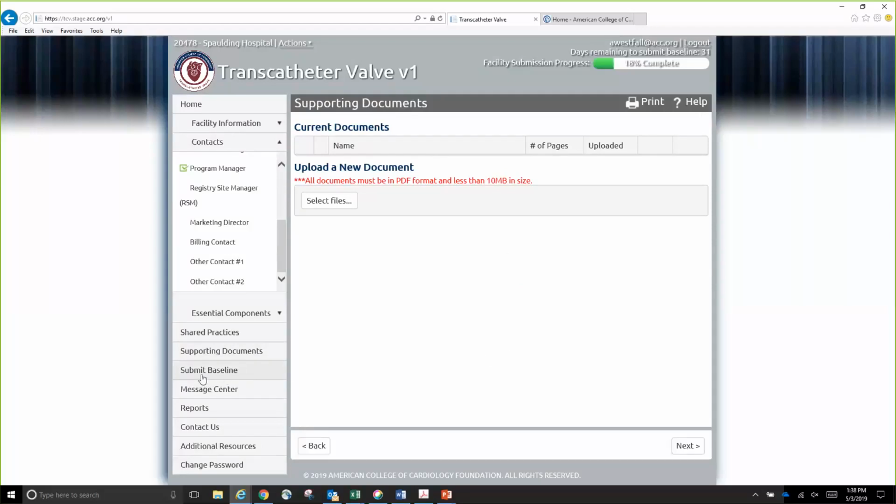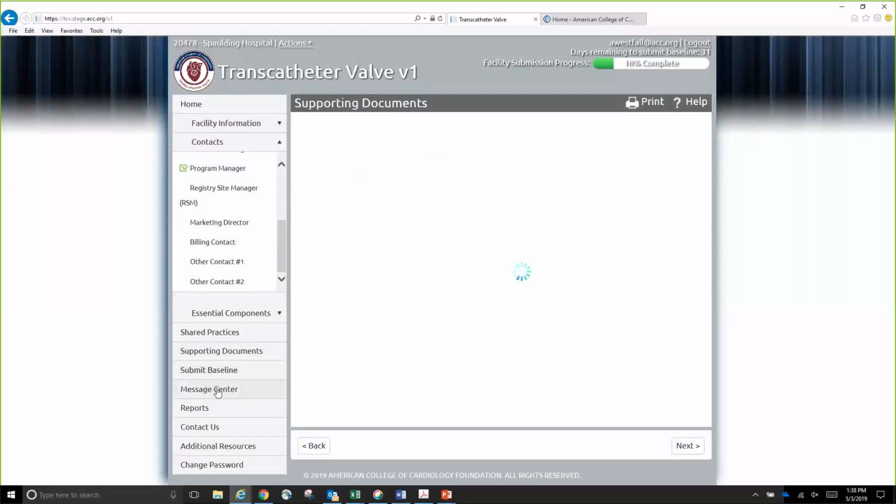Once you're ready to submit baseline, you're going to click here. And this is your messaging center. So anytime you type a message to your review specialist, it's going to drop over here as well. This is your library, so you don't ever have to think, oh, I know I sent that person a message, but I don't remember which line item. It will all drop here and you'll have a full library.